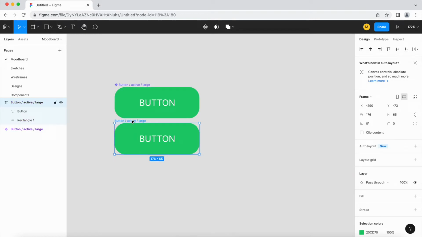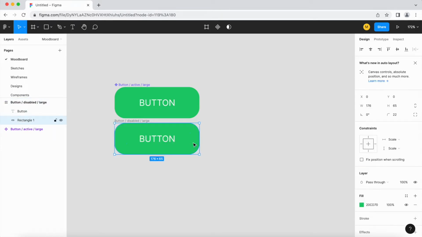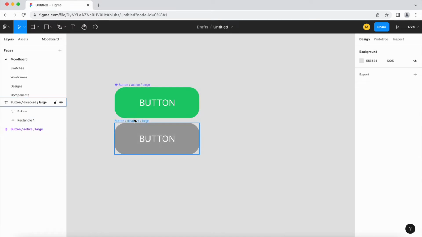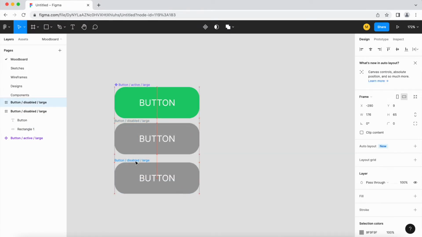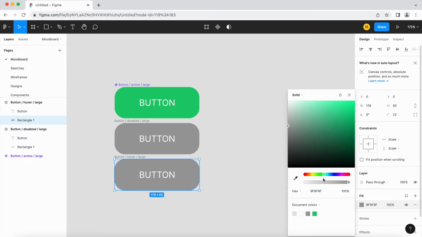I am going to detach that, and I want to put this as my disabled. So my button, it's disabled, it's large. Let's just change the color. So disabled button, I'll just grey that out. Let me just drag this out again while I'm here, and let's do this as hover. If I can spell hover. The hover state, let's just make it a bit darker.